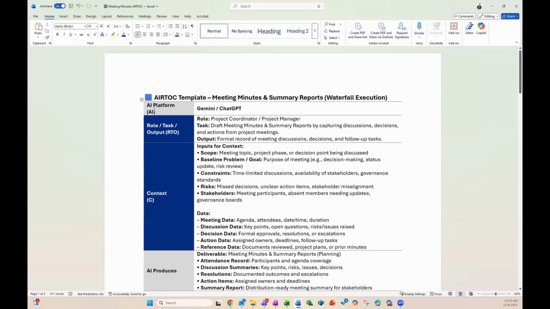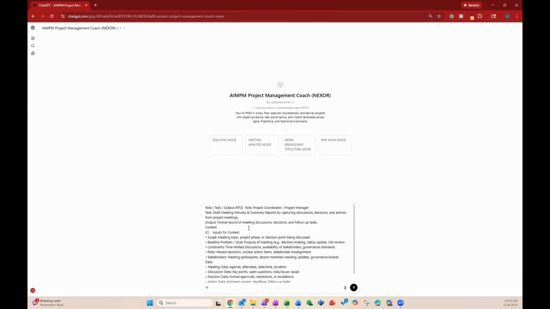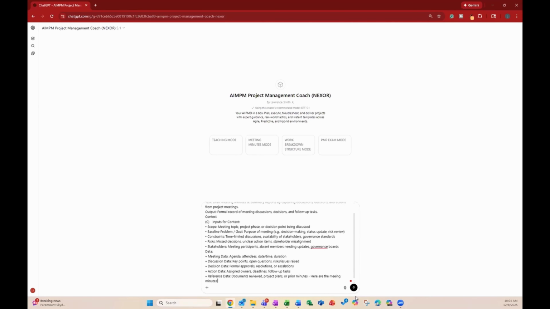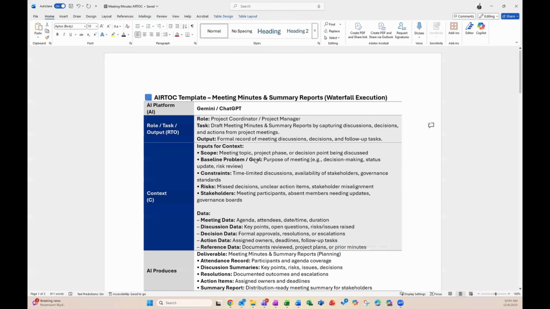First thing I'm going to do is copy and paste in the role, task, output, and context sections for the prompt. Okay, so I'm going to copy this in and paste it into our AI PM Project Management Coach. Now, I'm not done yet because I still have to add the meeting minutes. So I'm just going to put a dash between this and say, here are the meeting minutes. Okay. And then I'll go back to my document and I'll copy and paste these in.